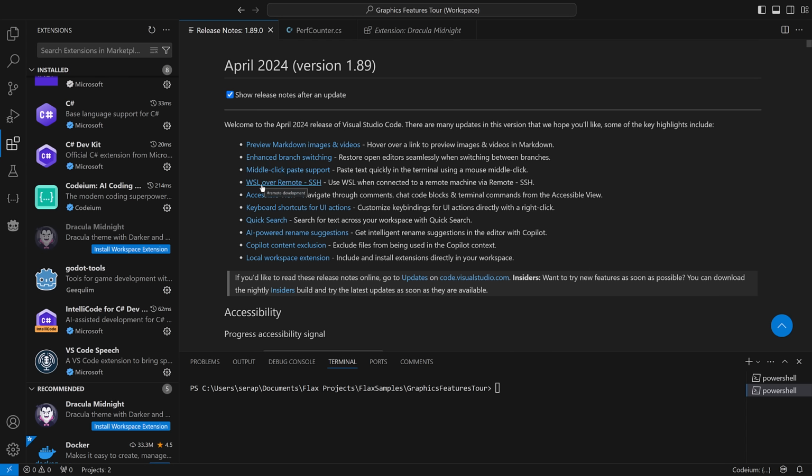WSL over remote SSH, accessible view. So this is for if you're vision impaired, and it's got better support for things like screen readers, etc. So your experience there should definitely be improved if you have any kind of visual impairment to work around. Again, keyboard shortcut actions for any UI actions, just a quick right click and it's available right there.